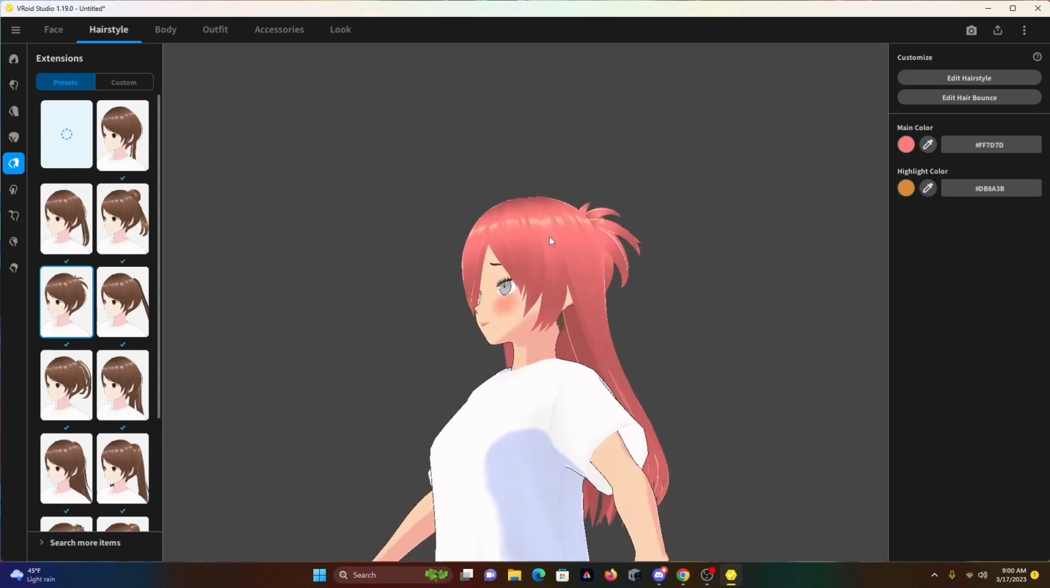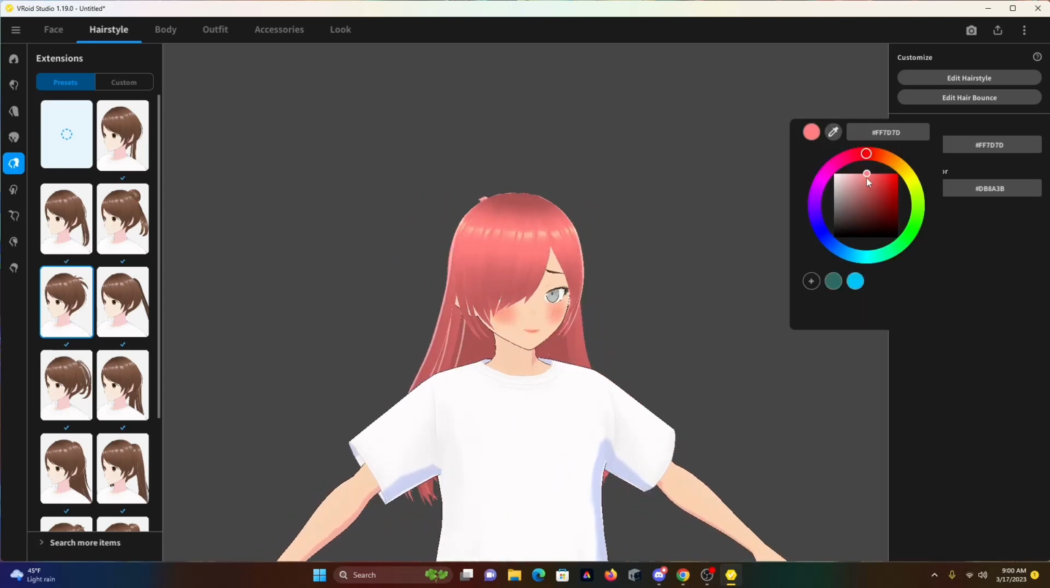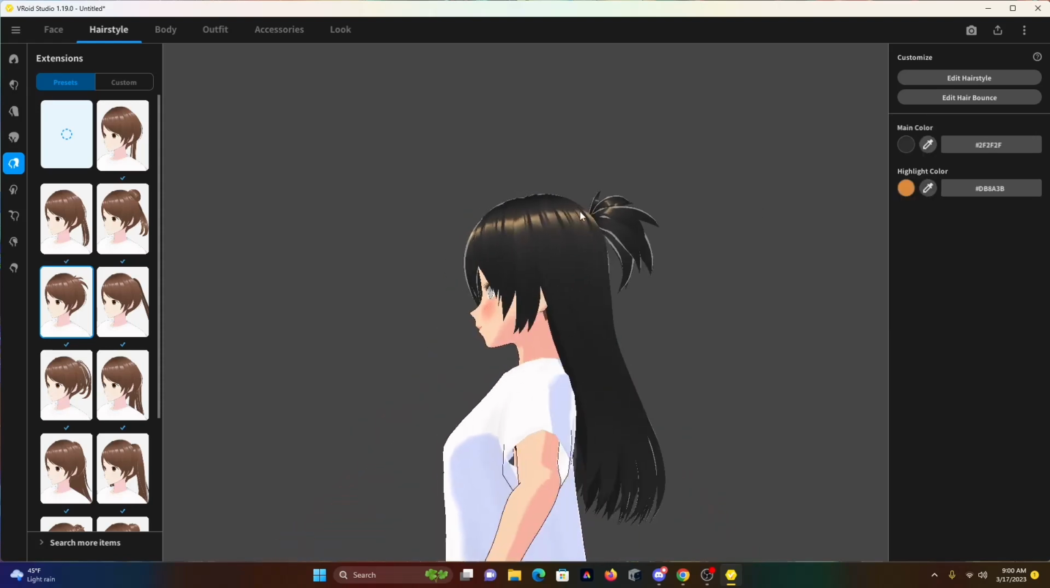So, you see here, I'm just changing the color of the design here. And being able to just move everything around. And just move each and every single design.